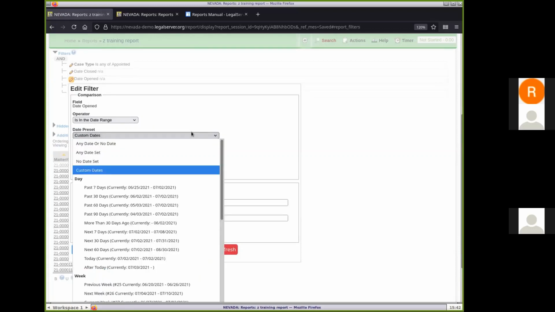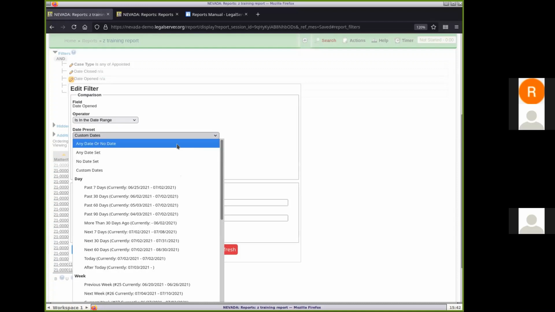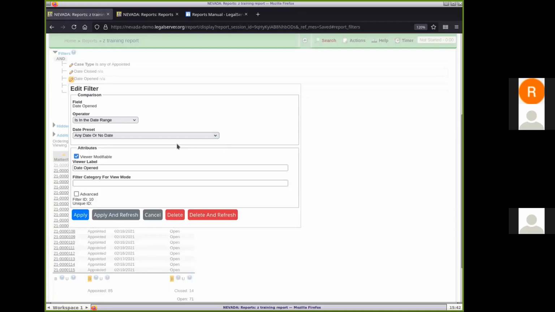I'll drop down this date preset list. And so there's several helpful options in here. So there is any date or no date set, which just means by default there's going to be no filter on date opened. But again, unless you uncheck viewer modifiable, people will be able to enter date ranges that they want as they're running a report.